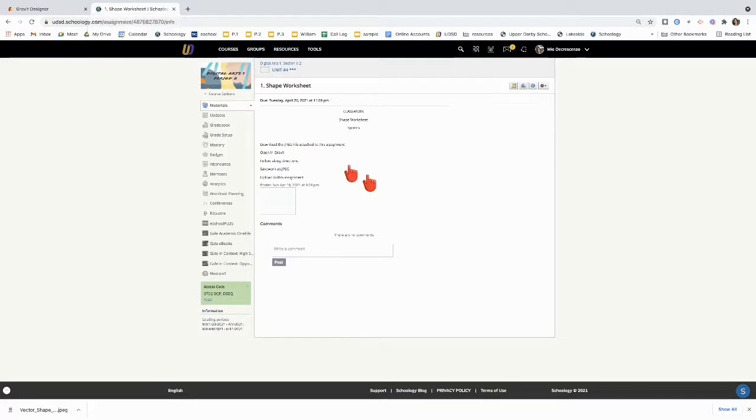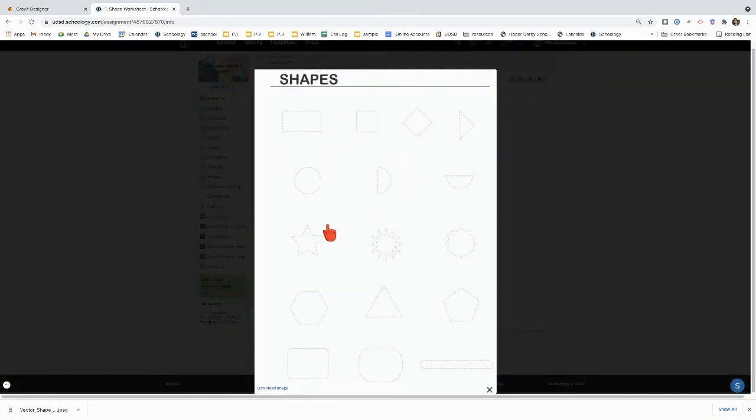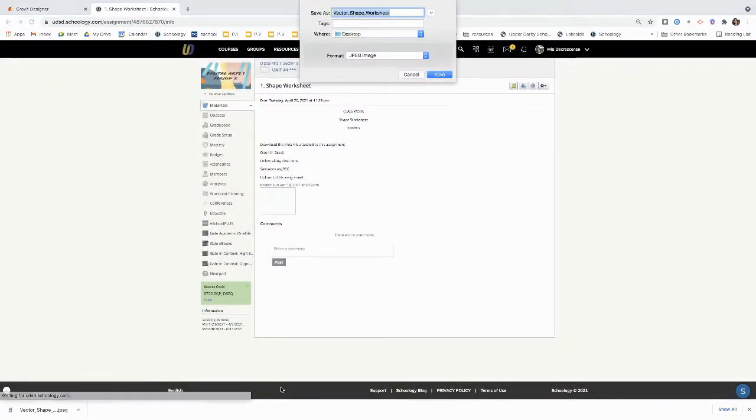All right, in order to learn about Gravit and making shapes, we're going to fill out this shapes worksheet. You can find this in Schoology in our current unit under 1.shape worksheet. It's the first classwork in this unit. We're going to look at this classwork assignment. There are some directions, and below there is a JPEG. We're going to scroll to the bottom and download this image.